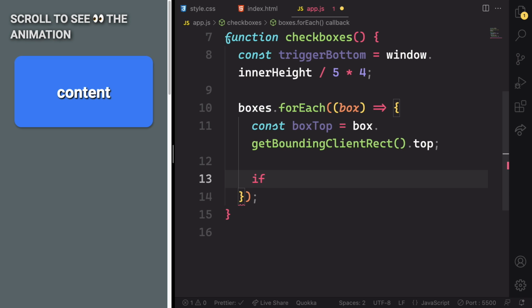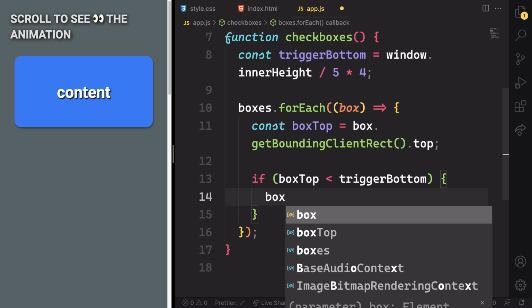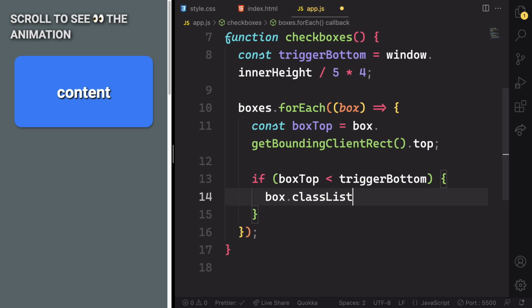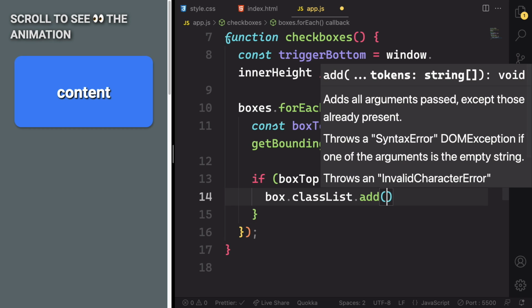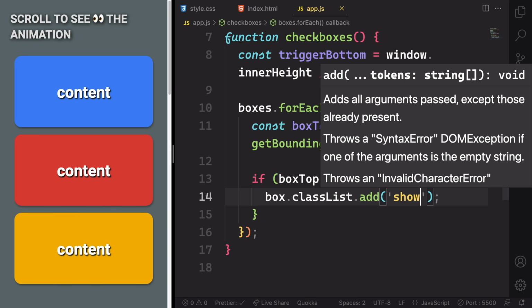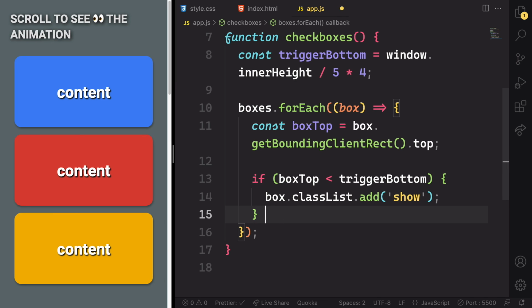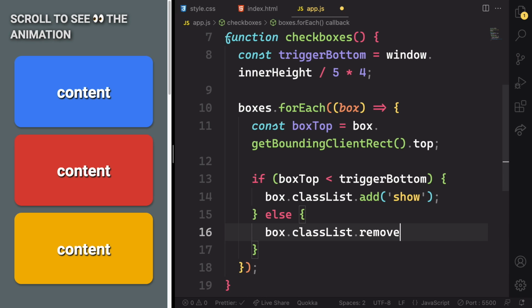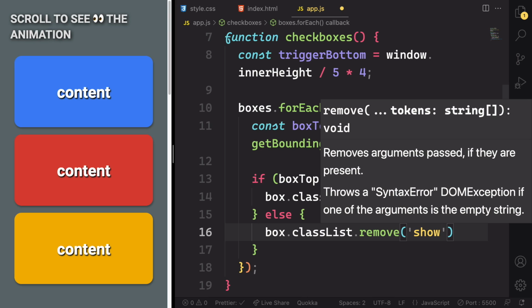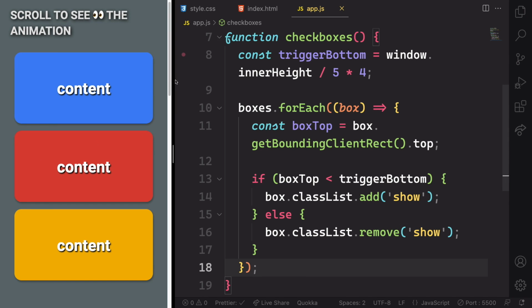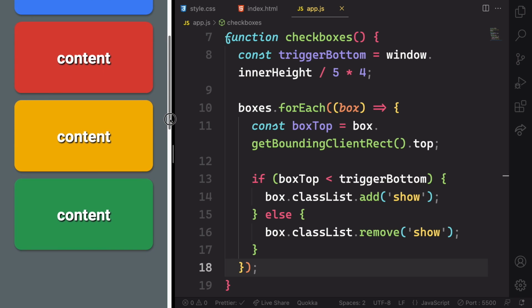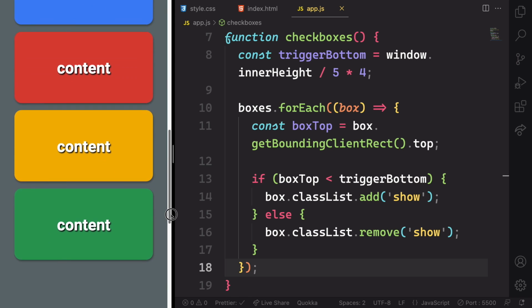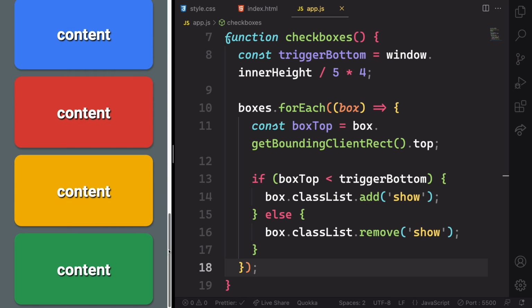Now that we have the triggerBottom and also the boxTop, you are ready to have the match done. If the boxTop is less than the triggerBottom, we want to grab that box, whichever box we are in, classList.add, let's add the class show. Remember that one that showed the boxes? And yeah, as you can see on the left, you can already see the boxes. And else, what do you want to do? We grab the box, classList, and we want to remove the class show. All right, so it's quite simple. There is some new stuff in here, I know, but as you can see, it's simple and it's working nicely.